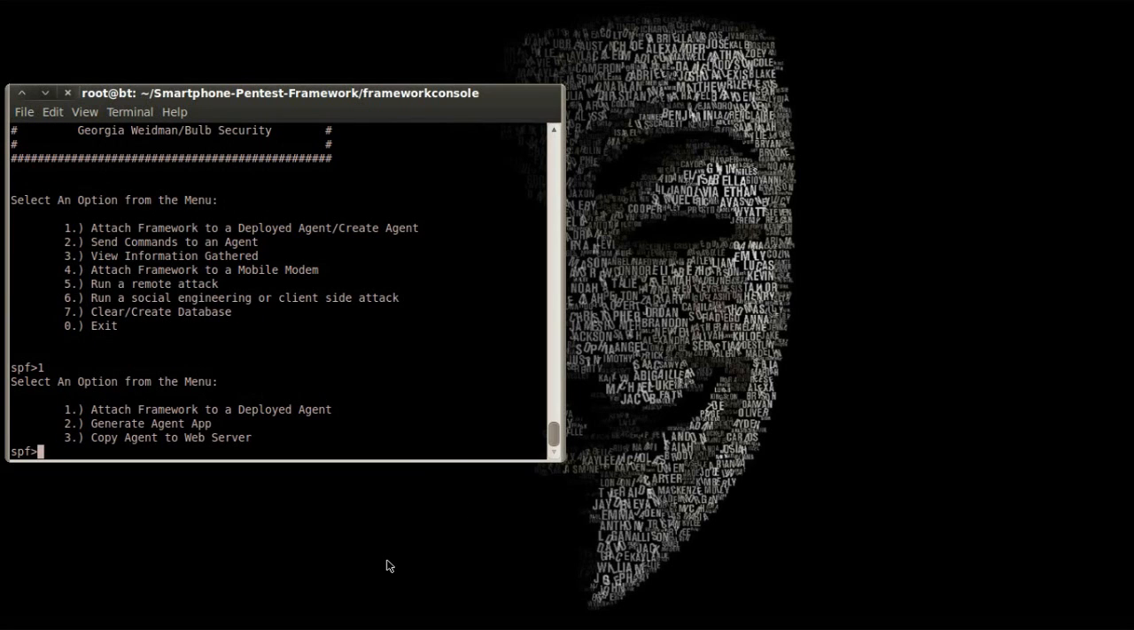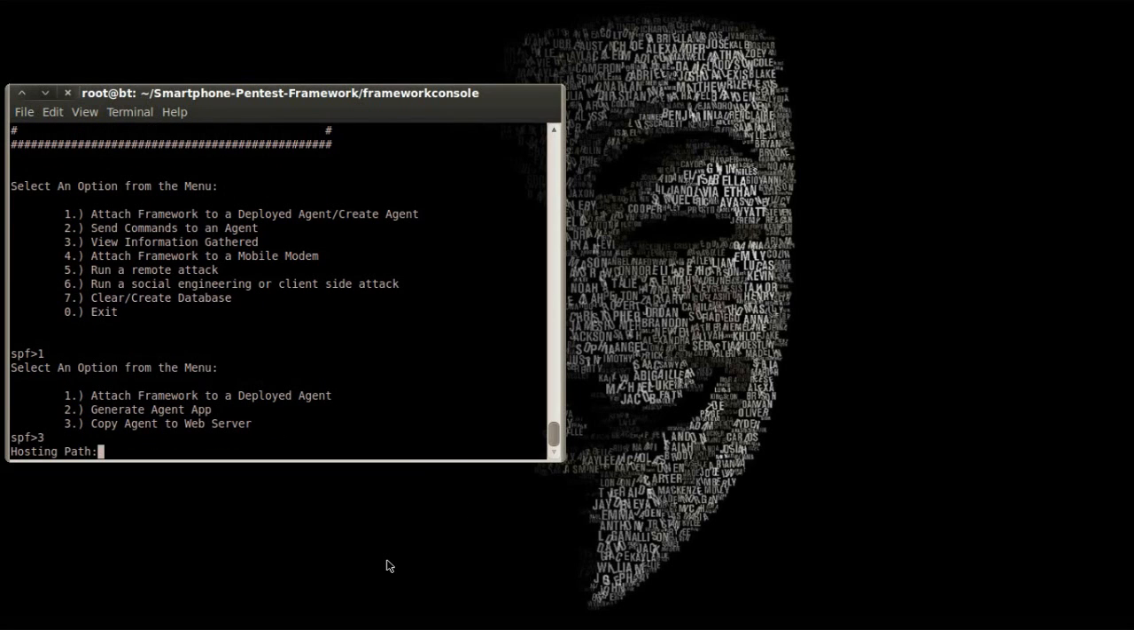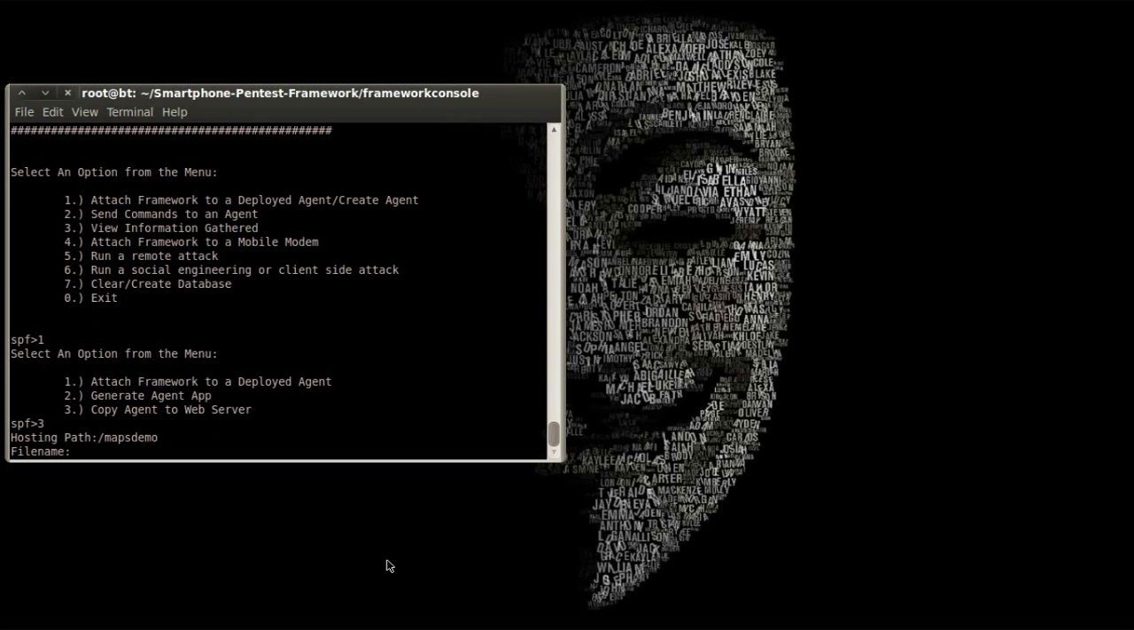Now the next thing we want to do is copy agent to the web server. So we choose 3. Hosting path is the same as it was before. The file name can be anything that you want. I like to choose mapsdemo.apk.